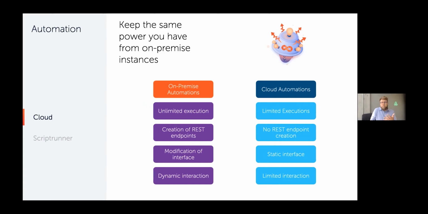There are no REST endpoint creations because we can't create a REST endpoint in the underlying app, since we don't have access to the app. Atlassian owns the stack and they own the DB and everything. So we can't do that unless they expose it to us.